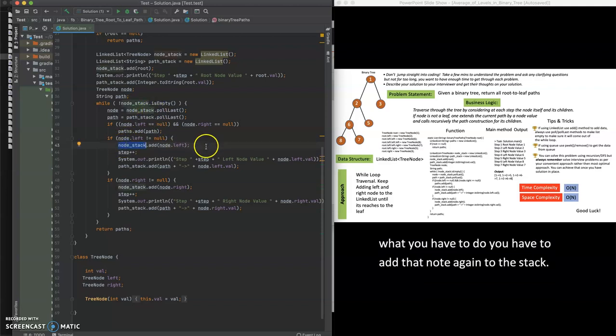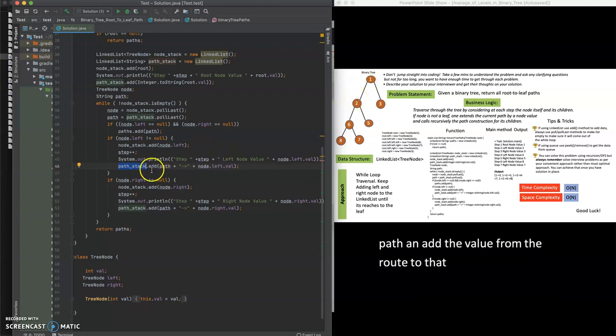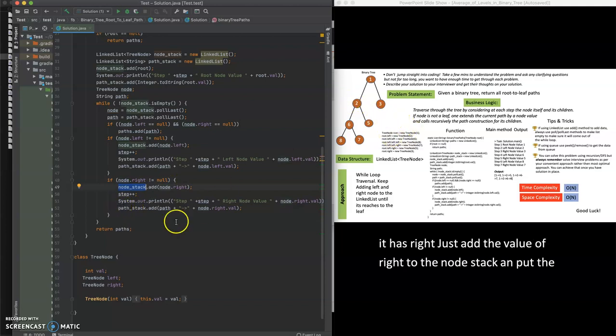Then you have to add that node again to the stack. And once you have added this node to the stack, you can go to the path and add the value from the root to that particular node into another variable, which is my path stack. And likewise, you will be checking in that particular node if it has a left or right. In this case it has a right, so just add the value of right to the node stack and put the path from left to right and keep going.